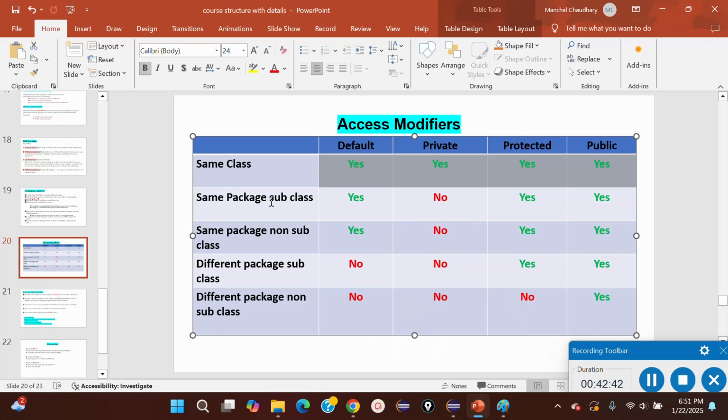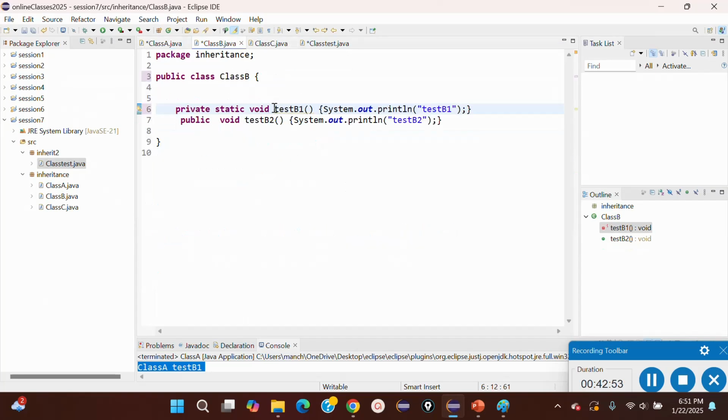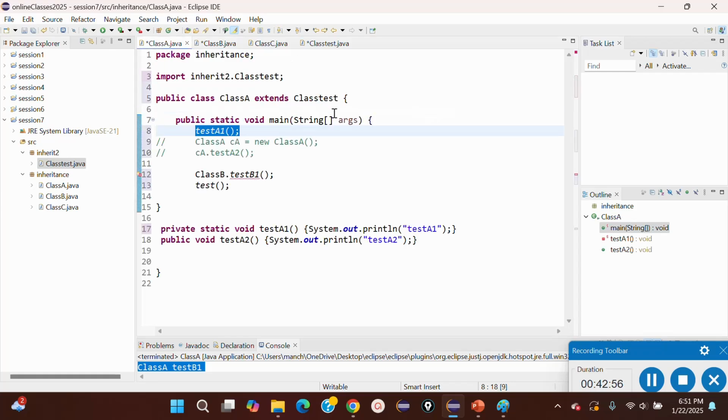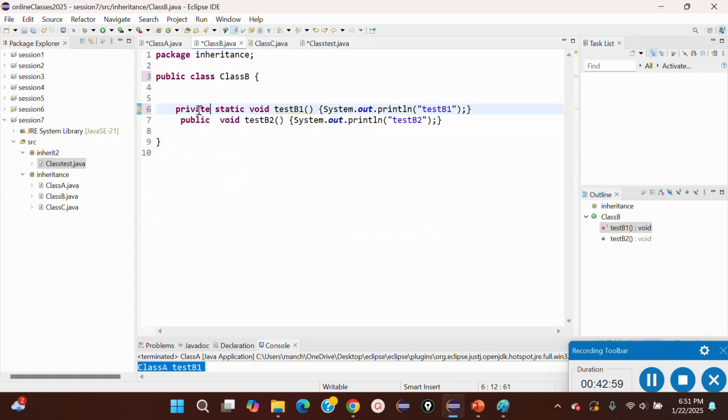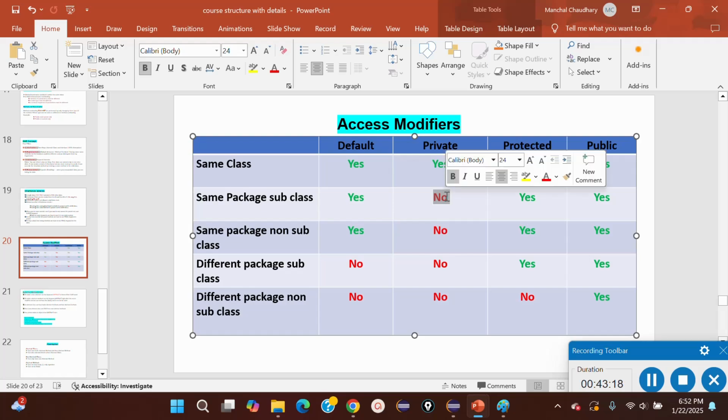Now with the same package subclass, let's do first known subclass, this one, same package known subclass. So you can see class B is a known subclass, right now A is not extending it. So when known subclass, and I did it with the public, protected, and default, it was good, but when we use the private it started freaking out. So with the private one, from one class to another class we cannot access it. So it is clearly no for the private method. For known subclass it is no.